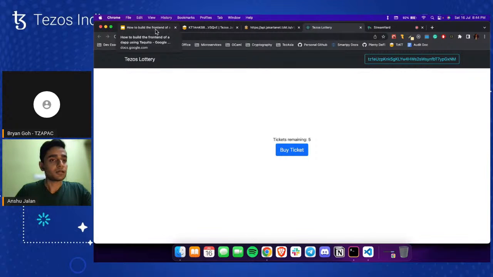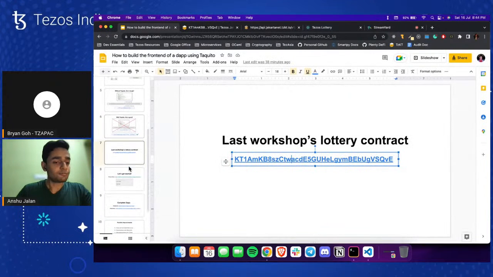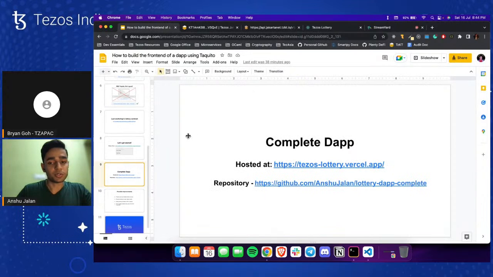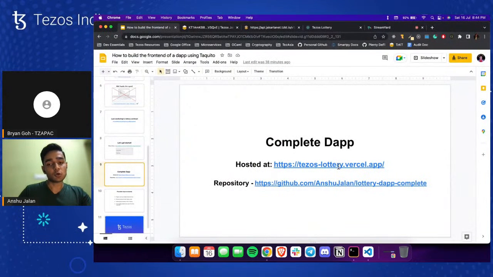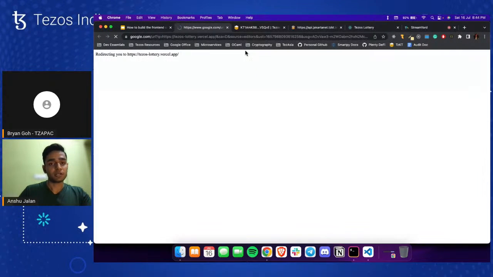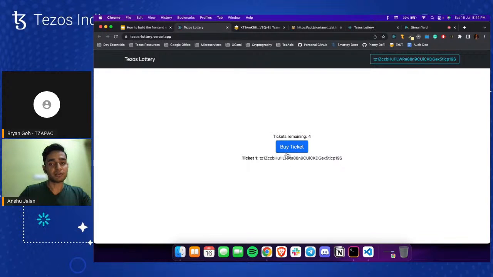Okay. So that was it with the coding part of the application. Now, if you guys want to see the complete code, then you can go over to the lottery dapp complete repository where I have the complete code that I wrote here today. And apart from that, I've also hosted the application here. So in case you just want to try it out, you can check here. Well, this is a different contract, so the data is different, but the code is the same.